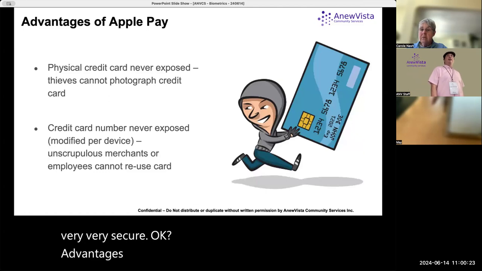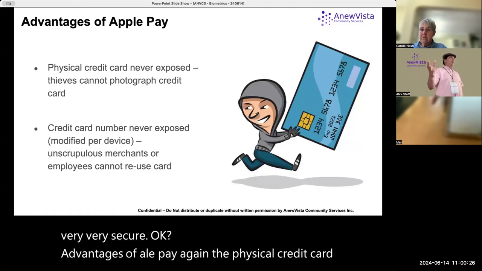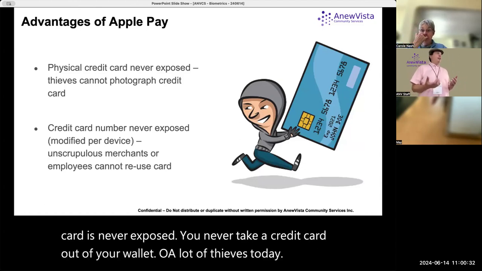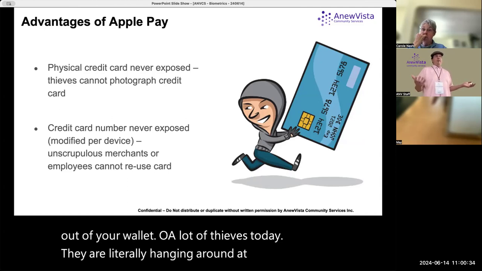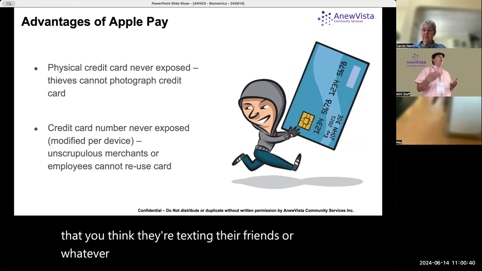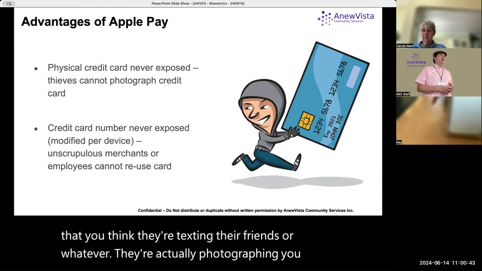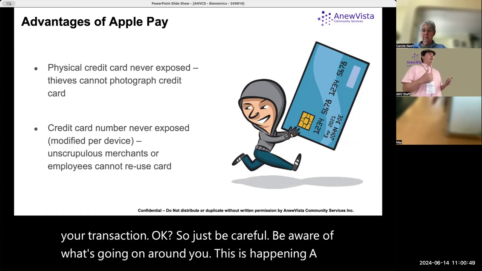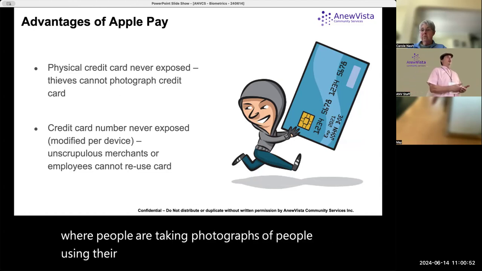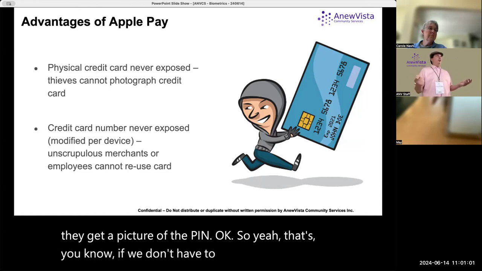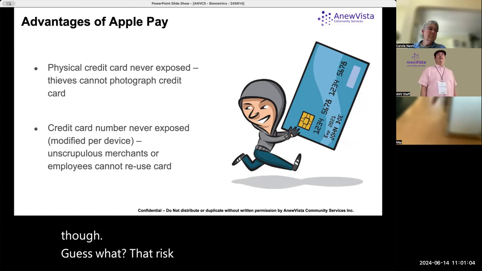Advantages of Apple Pay, again, the physical credit card is never exposed. You never take a credit card out of your wallet. So a lot of thieves today are literally hanging around at registers, like the next person waiting in line behind you. You think they're texting their friends or whatever. They're actually photographing you and your transaction, okay? So just be careful, be aware of what's going on around you. This is happening a lot where people are taking photographs of people using their cards. They get a picture of the card and they get a picture of the PIN. But if we don't have to use our physical card, guess what? That risk is gone, right?